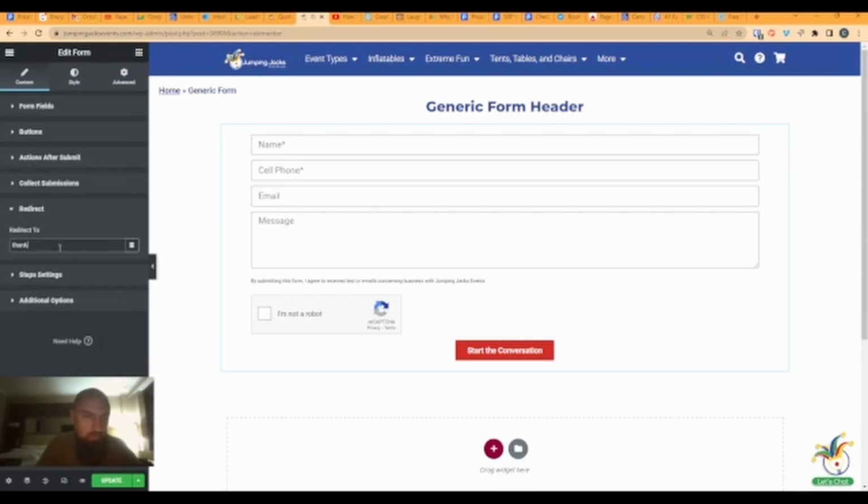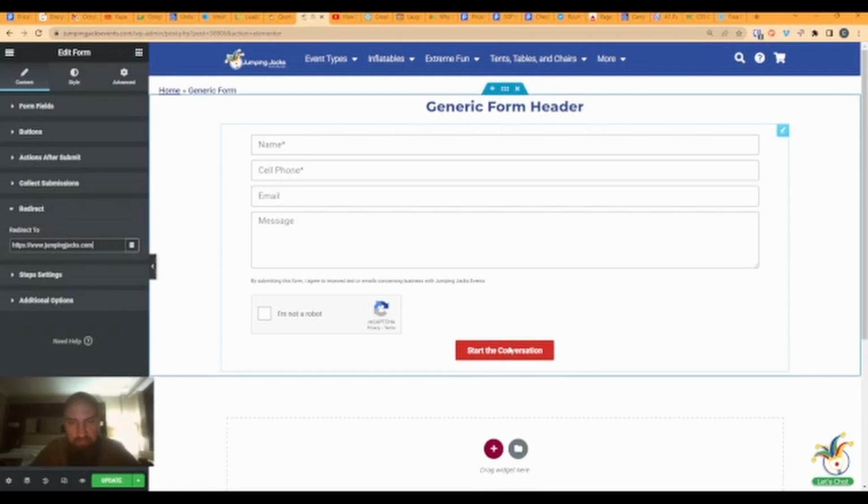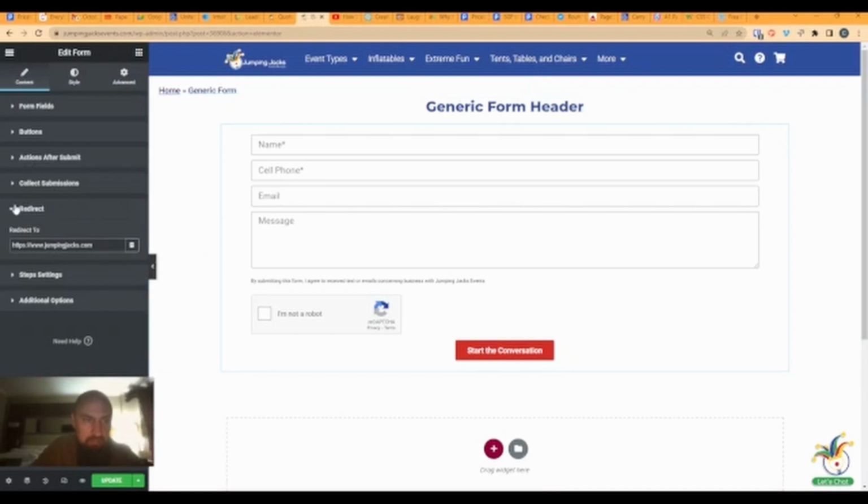I don't know if I have one. I don't. Nope, I don't. If you know the URL of it, you can just copy and paste it in there. I'm going to just put redirect. So now when they click start the conversation, it's going to submit me the thing and send them back to my home page. That's not a great idea.